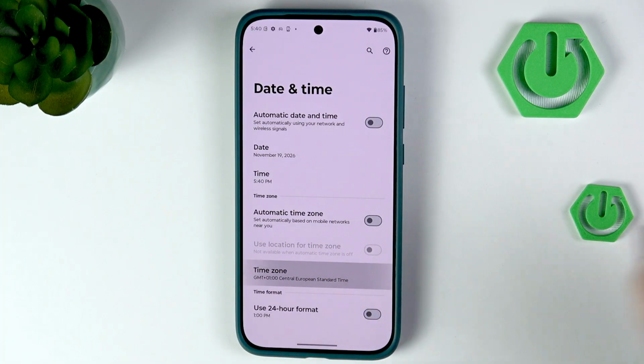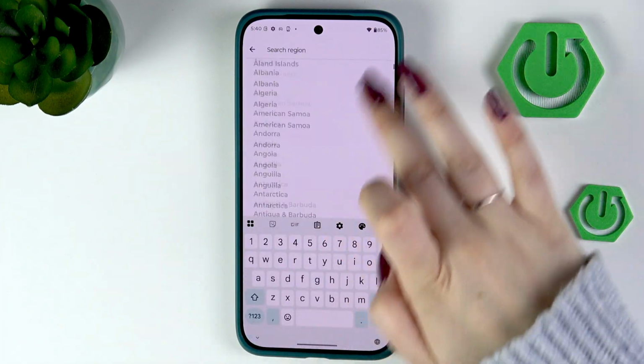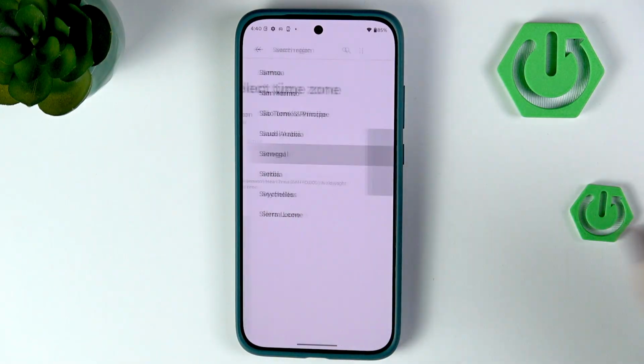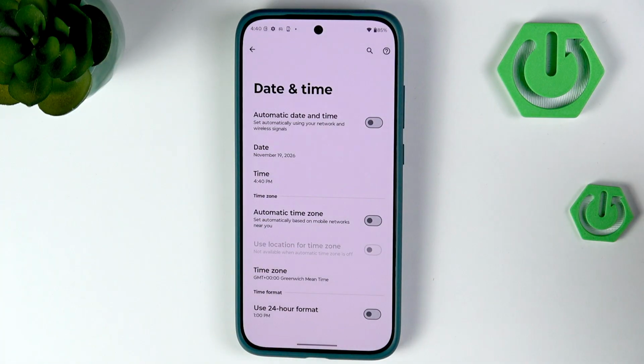Here the time zone, just tap on the time zone, tap on region, and here you can choose from available options. So find yours and then tap on it, and it will be immediately set.